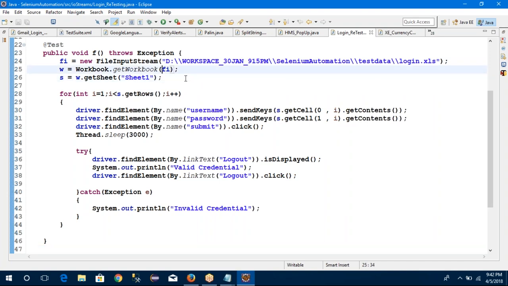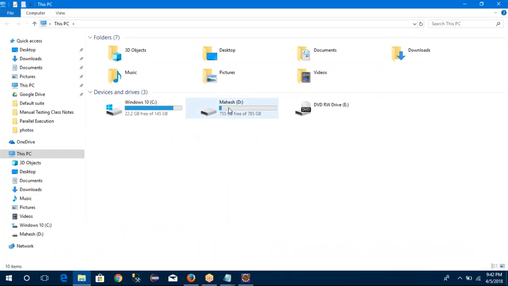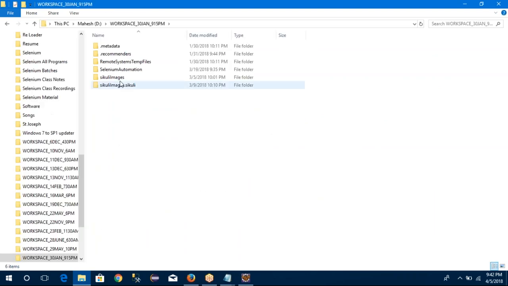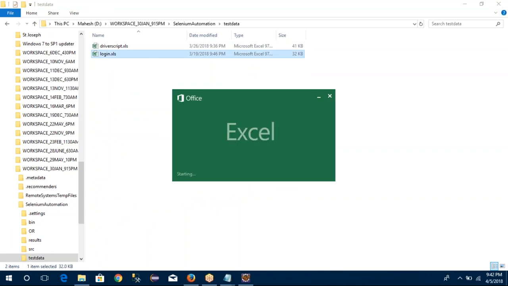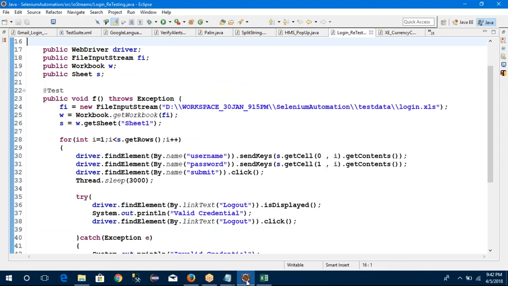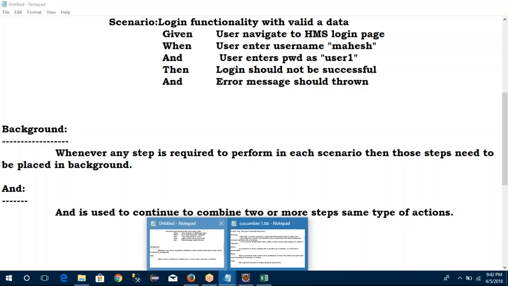Have you remembered this program? I was saying how to take the data from the Excel file. In our workspace, I maintain one Excel file. In our automation test data, in the login XLS file, multiple test data is there. I take all this data and execute it. Already we have seen this program. Same thing I want to write in my feature file. I want to perform login with multiple test data. How to write that feature file?